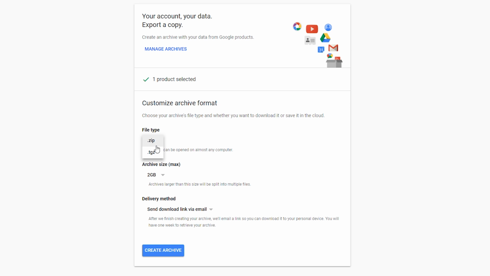In this case, we have a zip file or a .tgz. A zip file is what I'd recommend in most cases. And then we can choose our archive size. I can't imagine this being anywhere near 1 or 2 gigabytes. So in this case, I'm just going to be selecting a 1 gigabyte max archive.